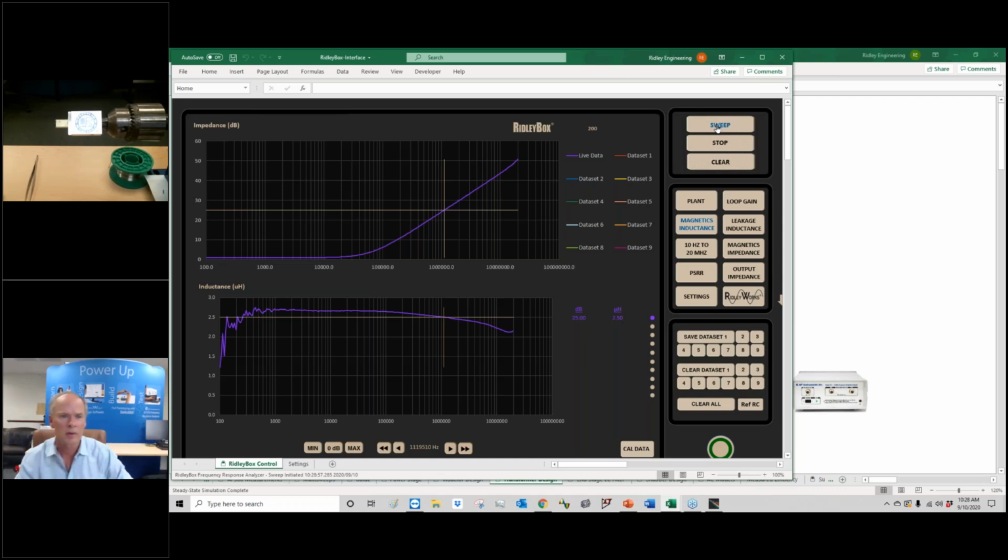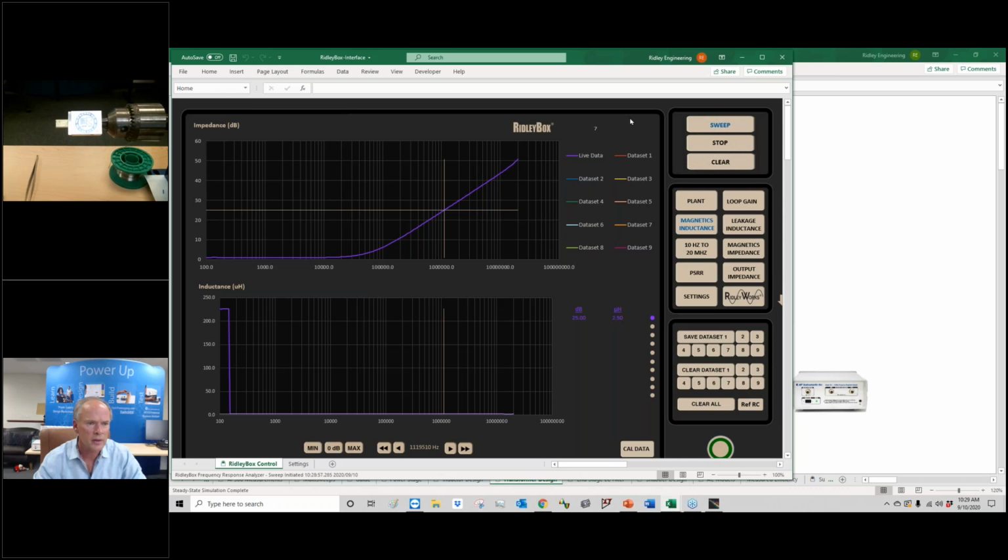Sweep initiated. Now we're measuring the same core again. And you can see what's happening here is we've got, oops, hold on. Let me stop that. Sweep cancelled. Let me sweep without the core again. This is nice to collect all these measurements. Let's sweep again. Sweep initiated.